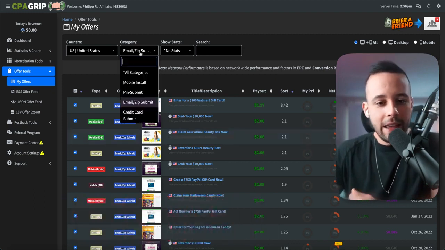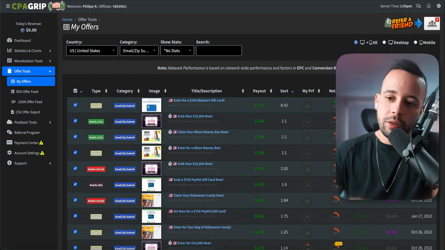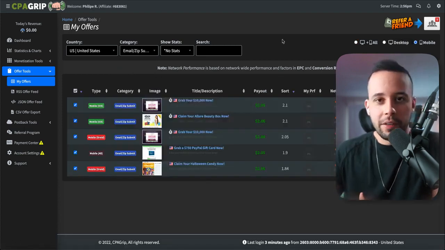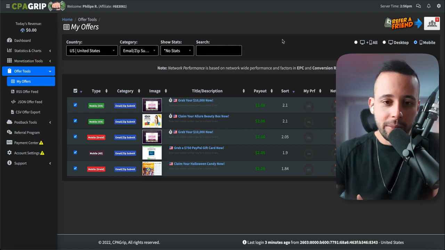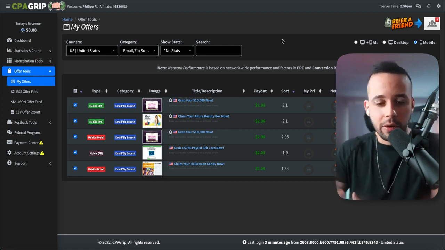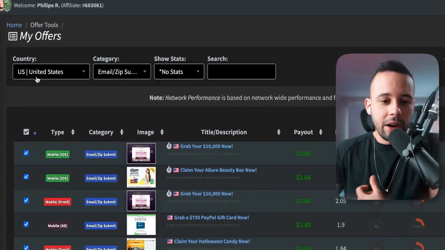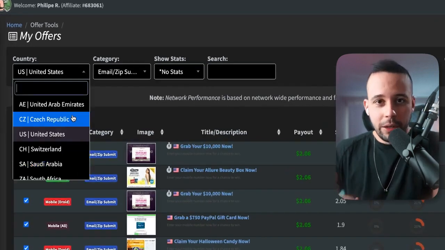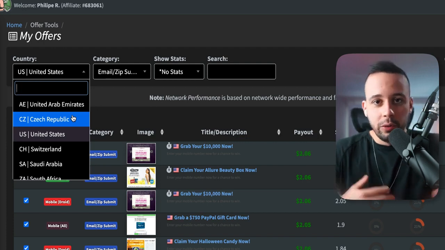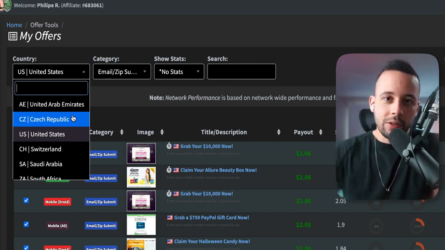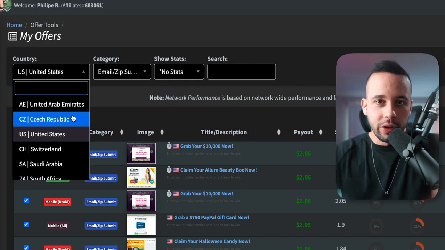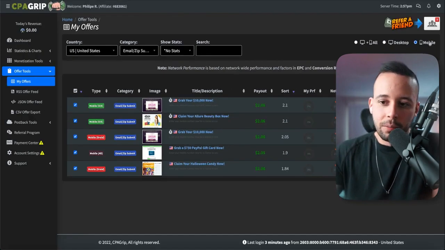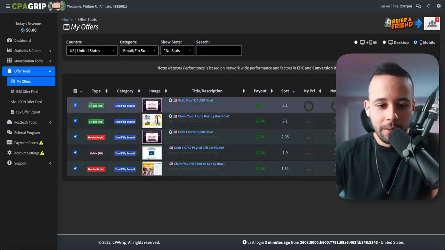All right, so we filtered by email zip submits. Then what you want to do is filter by mobile, because most of the people who are going to be seeing these offers are going to be using a mobile phone, and we're going to be advertising to mobile phone users. So you want to select mobile. The country right now is set to United States. Remember that, because this is important. It doesn't have to be United States, but whichever country you choose, you need to remember it, because when we advertise on a website, we're going to have to choose the country. So remember what country you're choosing right now. In my case, it's United States, and I choose mobile offers. Then I'm going to look for mobile all.